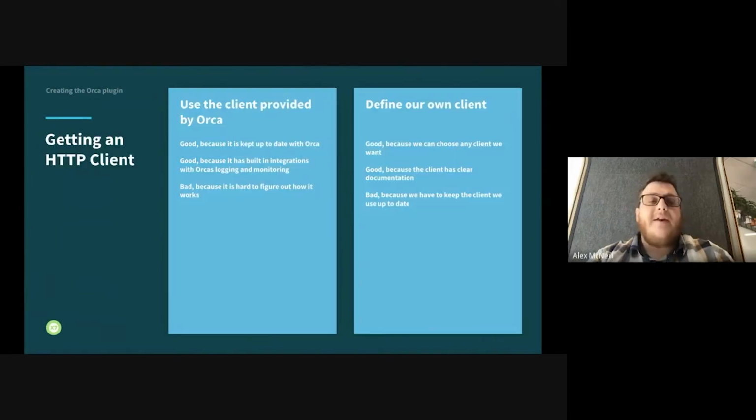So now that we had our base to build off, we had to get an HTTP client in order to send our request off to New Relic. There were two ways we found to do this. The first way was to use an HTTP client provided by Orca. You can get this client through the plugins SDK object that's passed to your execution.